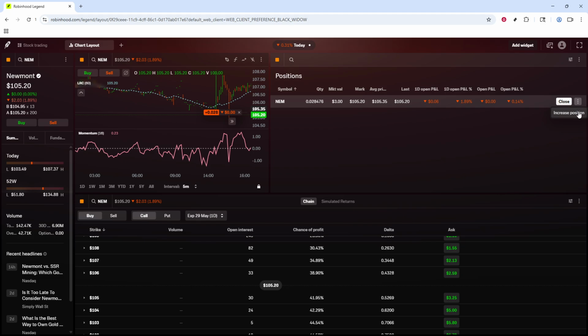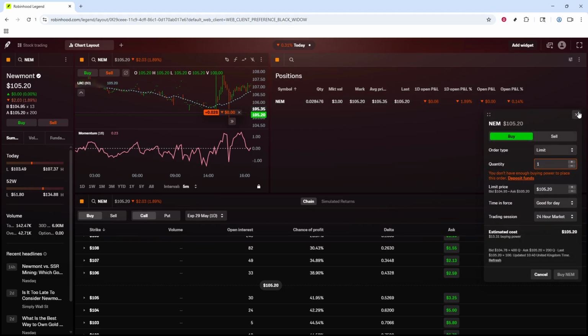Click Increase Position. After selecting Increase Position, move to the Order Setup screen where you will see Buy and Sell options. Move to the Order Type section and change it to Stop Limit. After selecting Stop Limit, confirm that the order type is correctly updated on the screen.